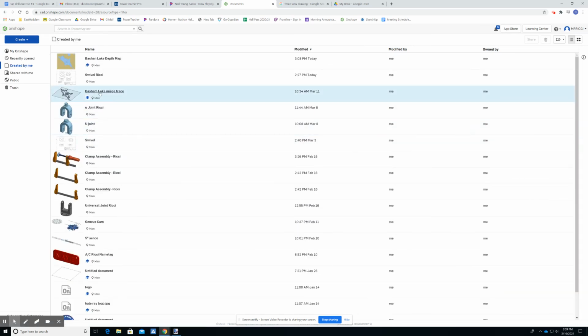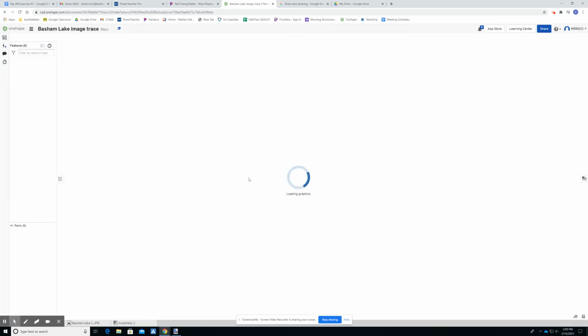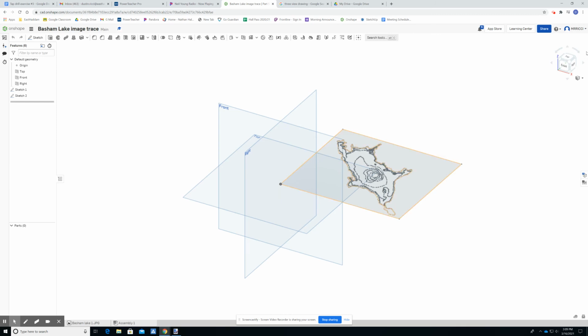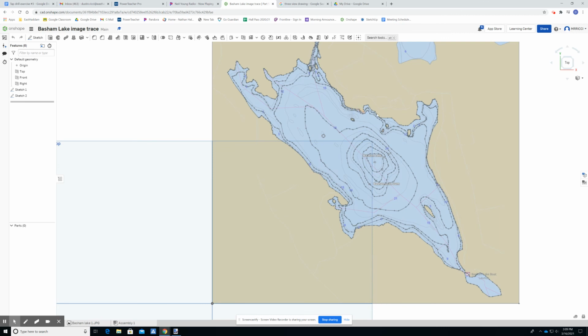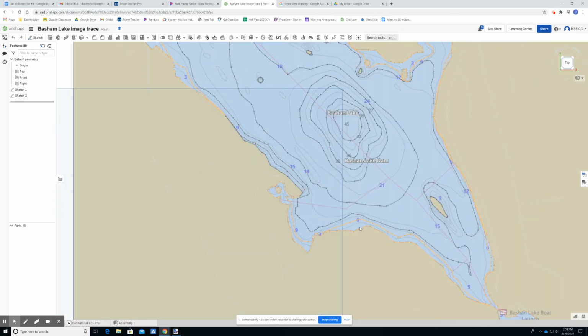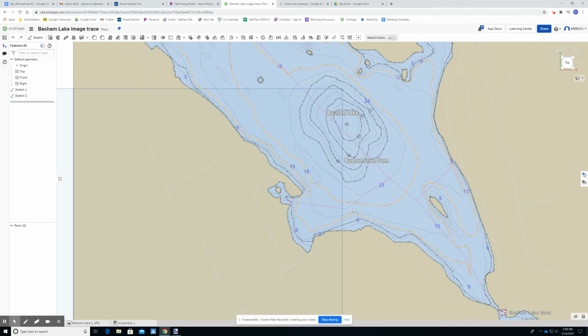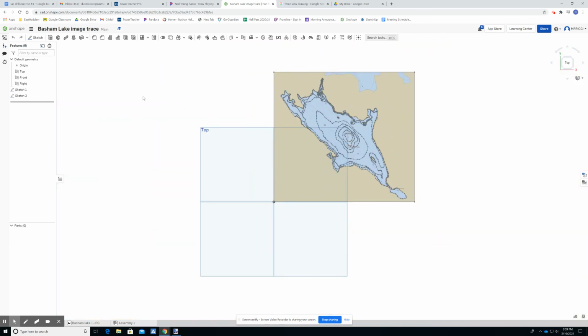So I'm going to go back here to this image trace. Normal to my top view. And so you can see lots of points, lots of splines on here, lots of clicking. But this is the final contour. So we have where the land meets the water, 6 feet, 12 feet, 18 feet, 24 feet, and so on, all the way down to my final depth of 42 feet.